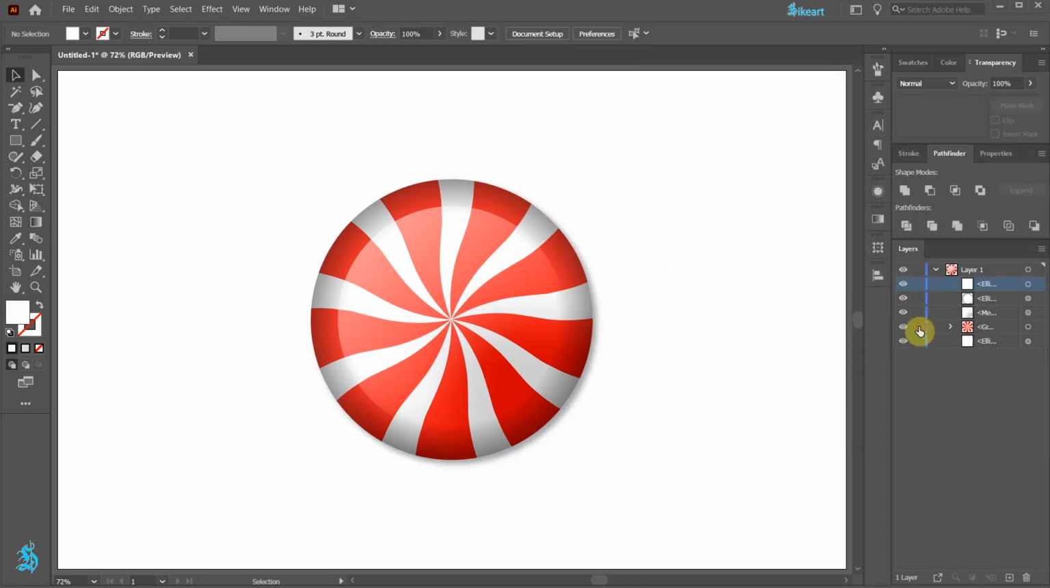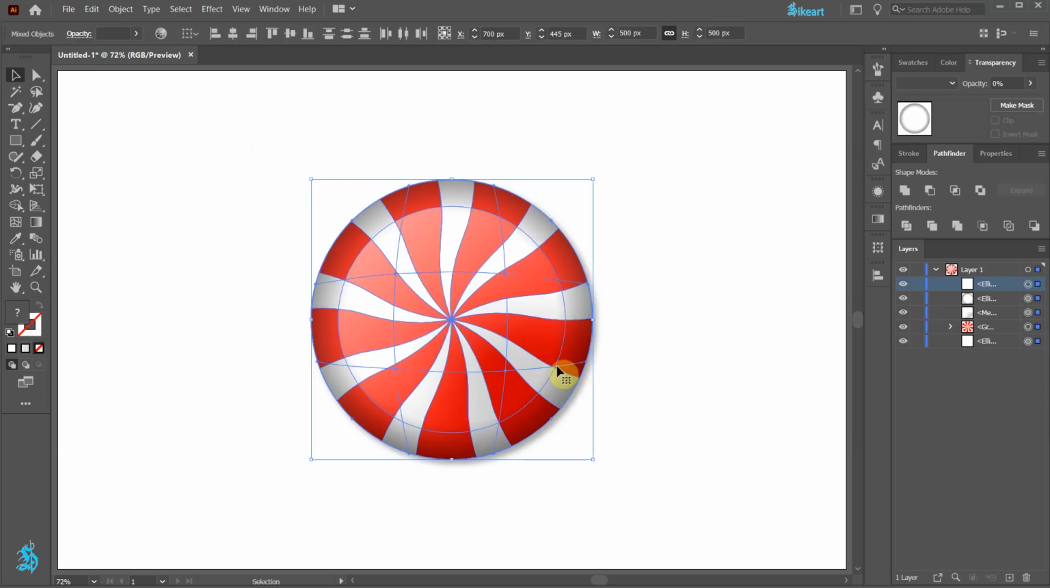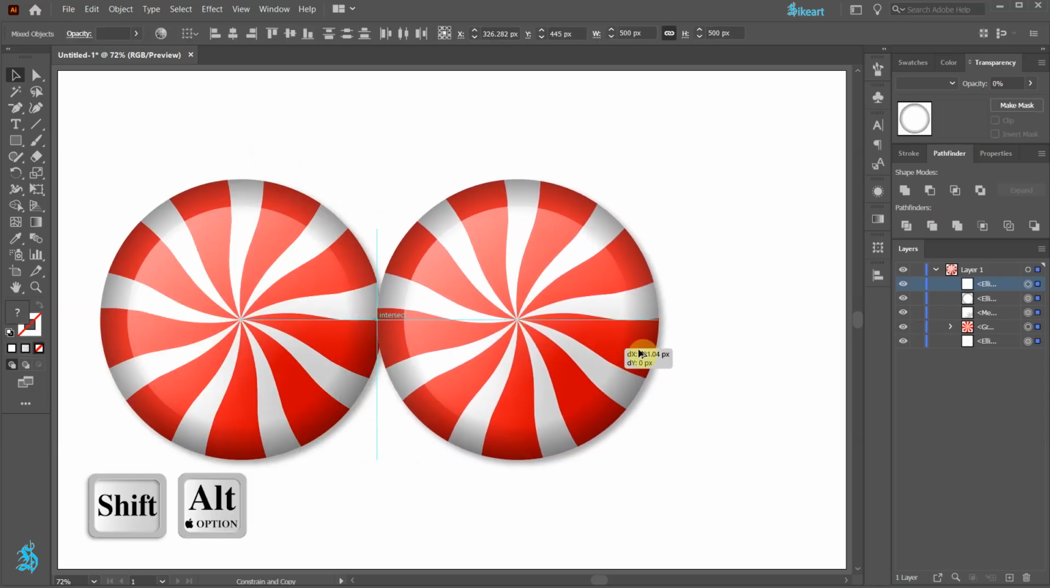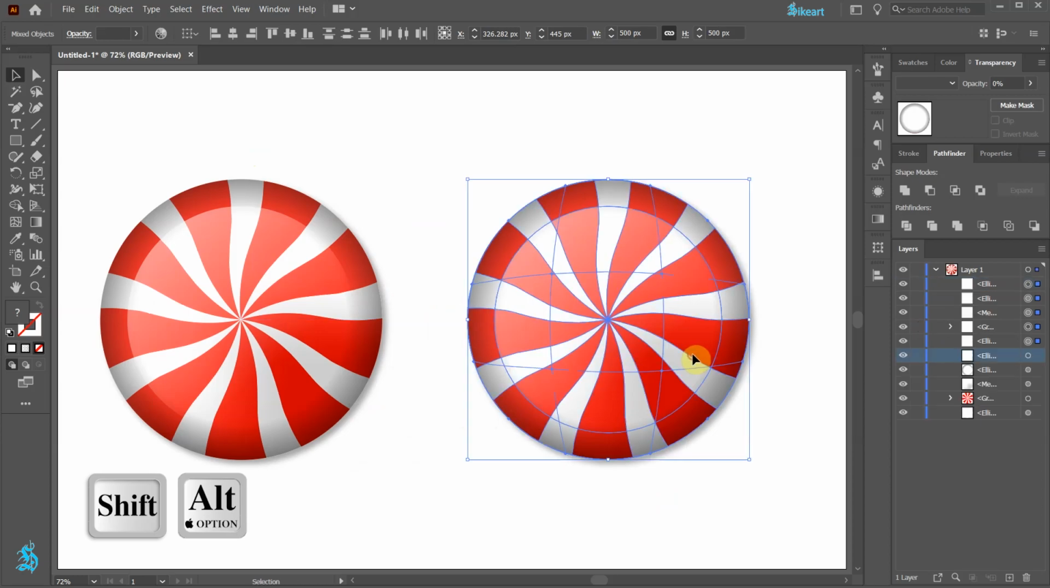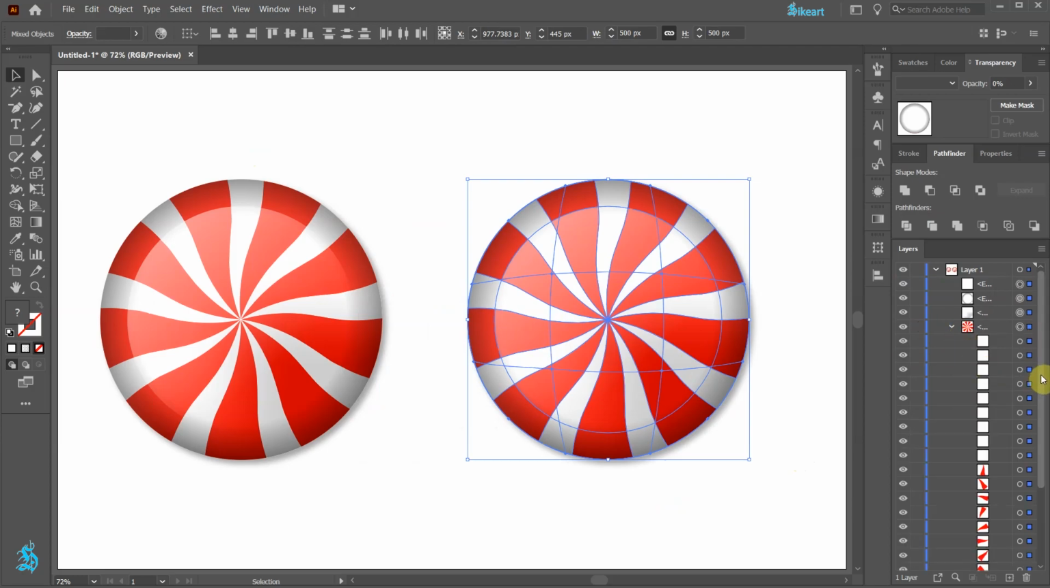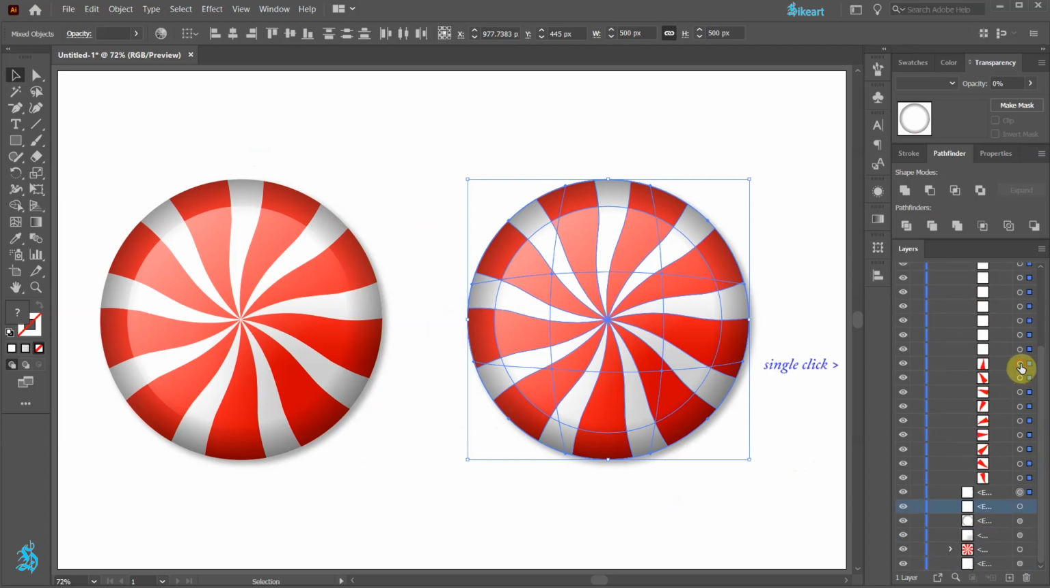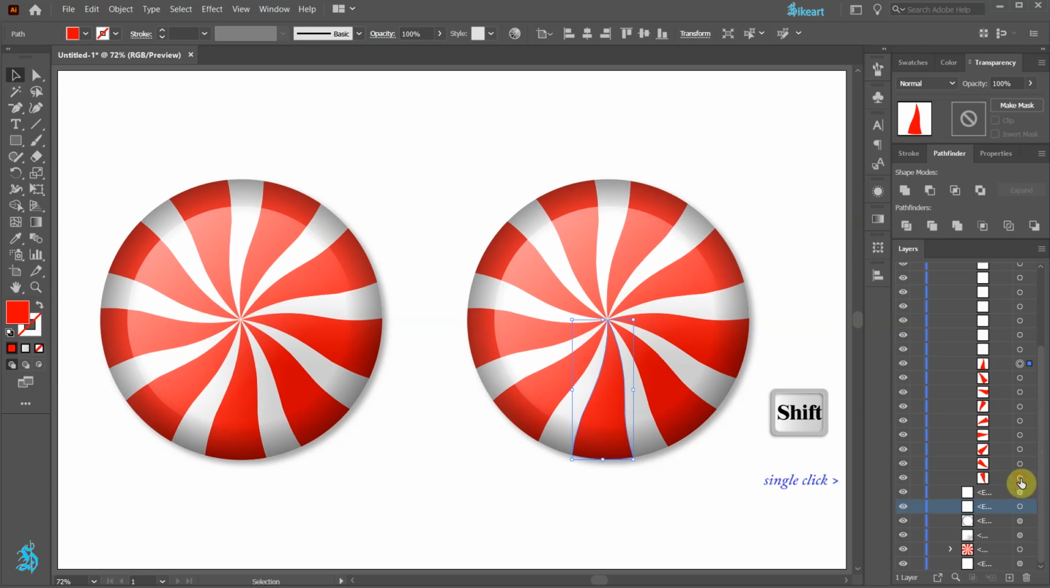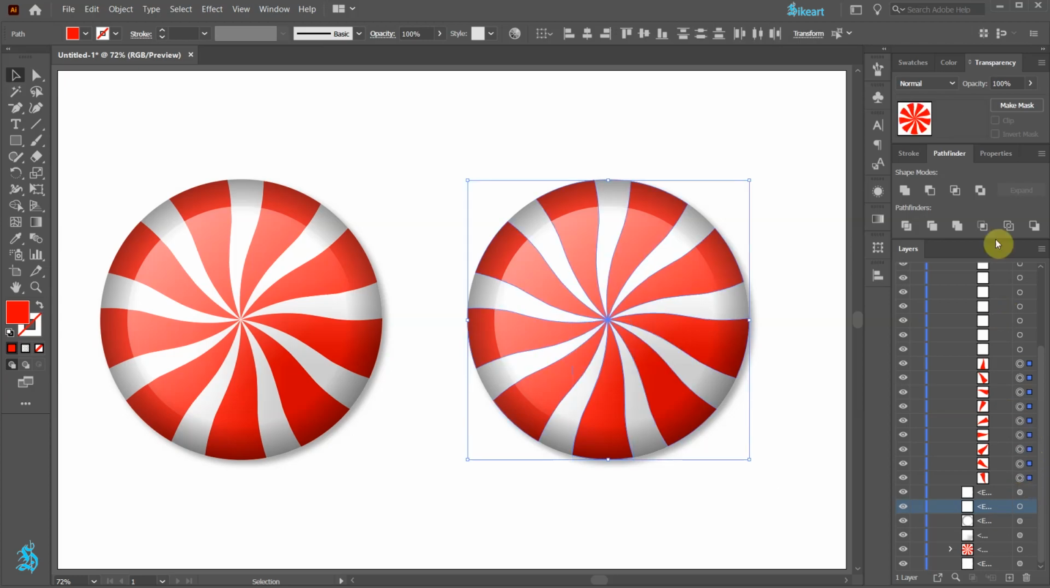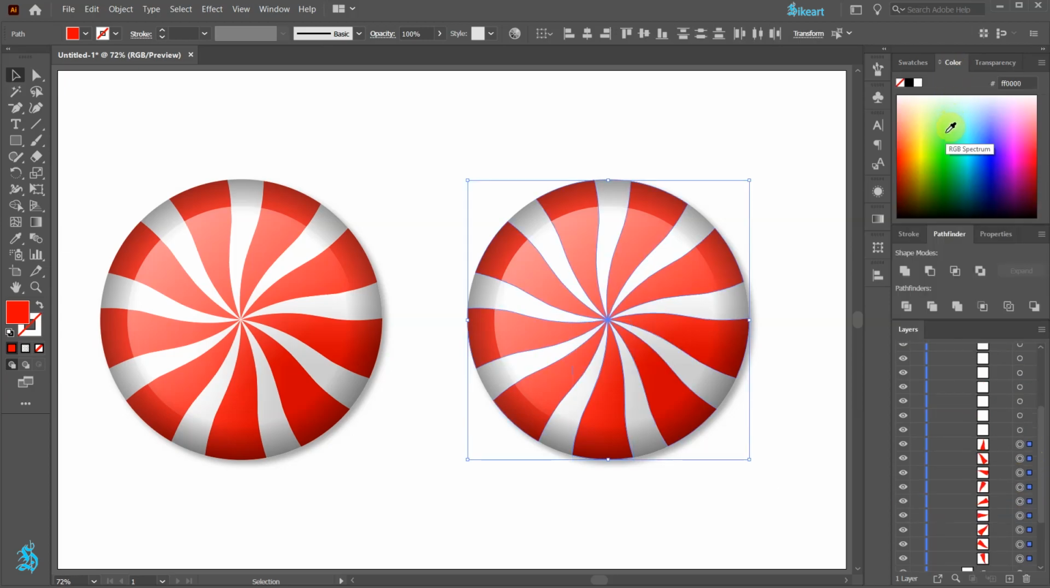Let's unlock all layers and duplicate this object. Open the sublayers of the duplicated group layer, select only the red shapes and apply a different color.